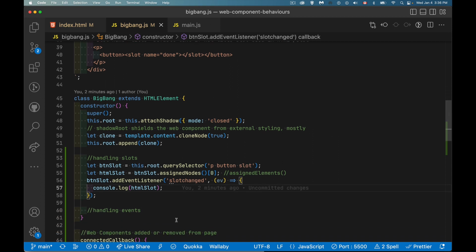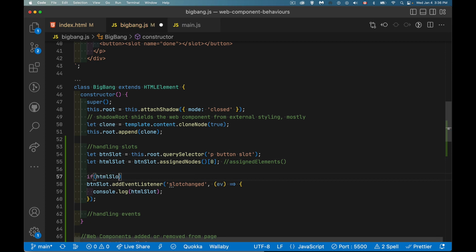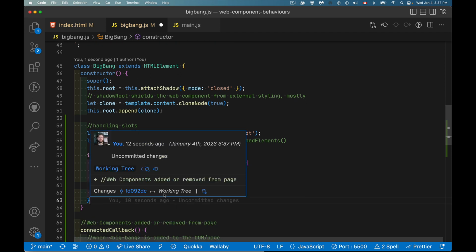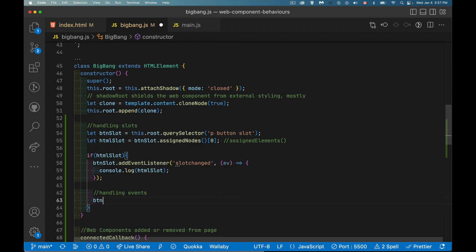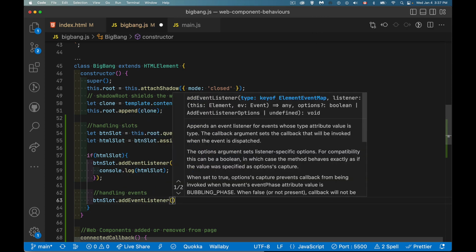So what I'm going to do here is put an if statement around this. I'm going to say if HTML slot. And the reason I'm doing that is I'm going to check to see, hey, was there actually something added there? So if there was a node inside of here, so if slot was actually replaced with something, then I'm going to do this. I'm going to add the slot change listener. I'm going to add my click listener. So we'll say btn slot dot add event listener click.